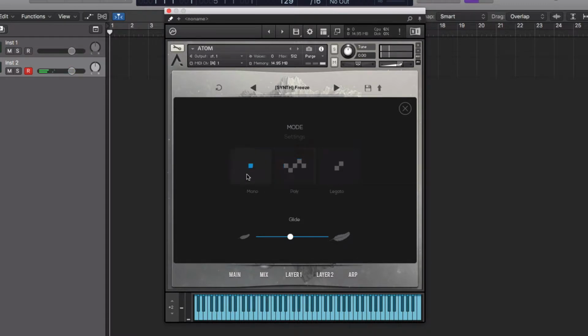And then switch to monophonic. Then we still obviously have the portamento. And legato as well. You know, of course, with legato, the sound doesn't re-trigger when the notes overlap.